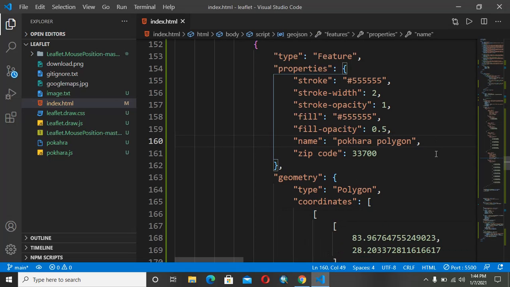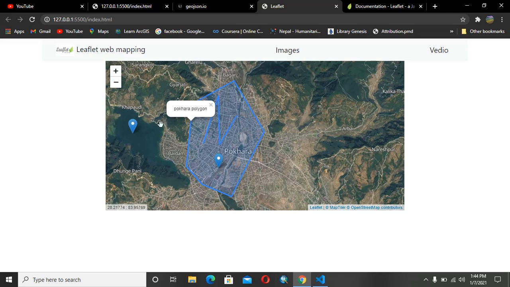Okay, this much for today. In the next video, we will talk about how to add different base maps, and how to turn these added layers on and off in our Leaflet web map.